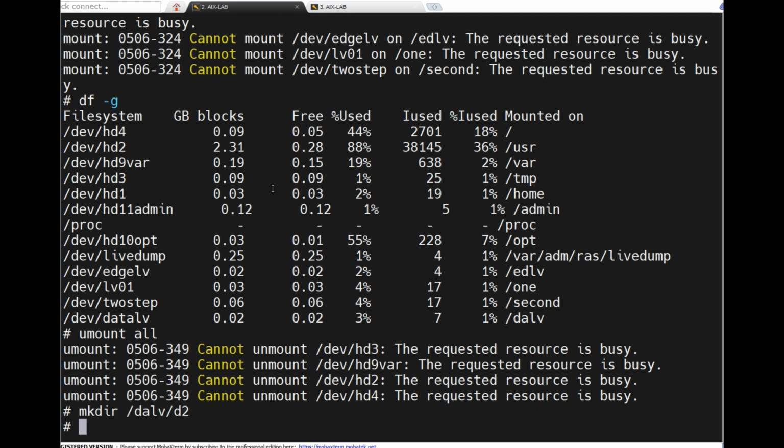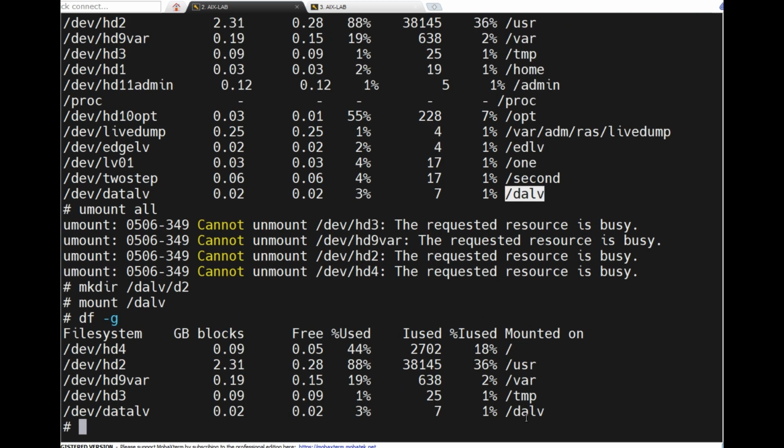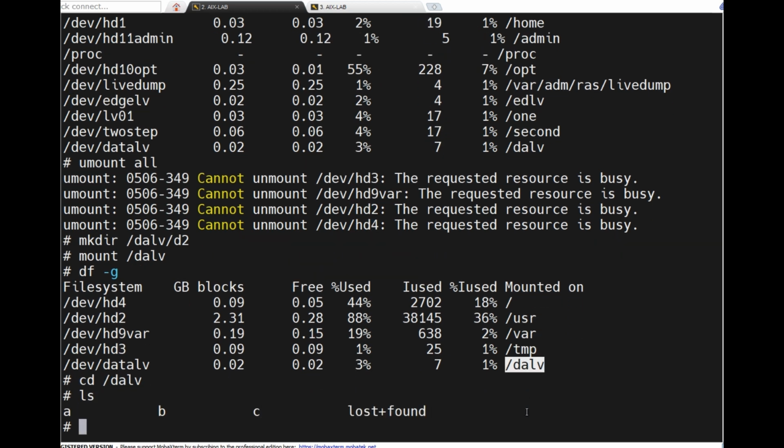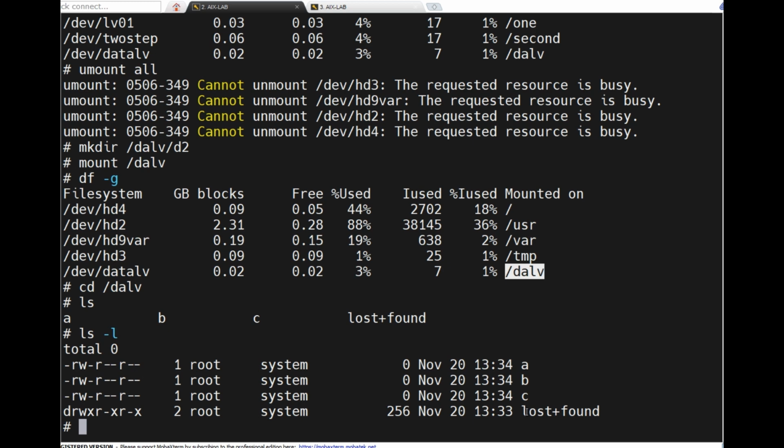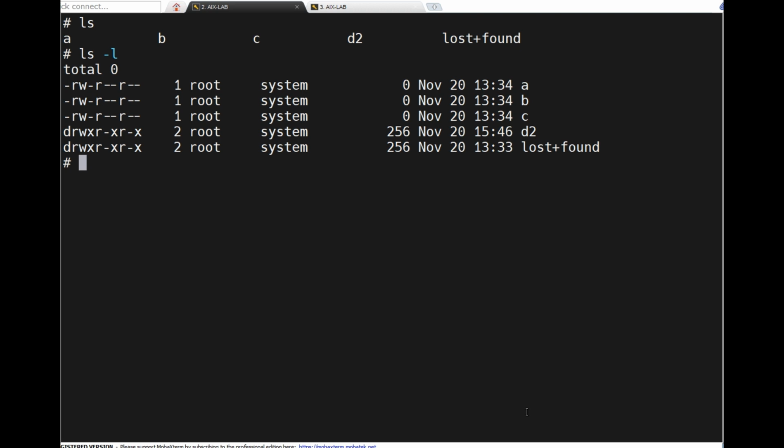Now, mounting over a mounting, how to do it? We have a file system, right? This one, mount. This one is mounted. Now in data DLV, we have all three files. Now mkdir d2. This one is a directory, d2. Now I'm going to mount this one.